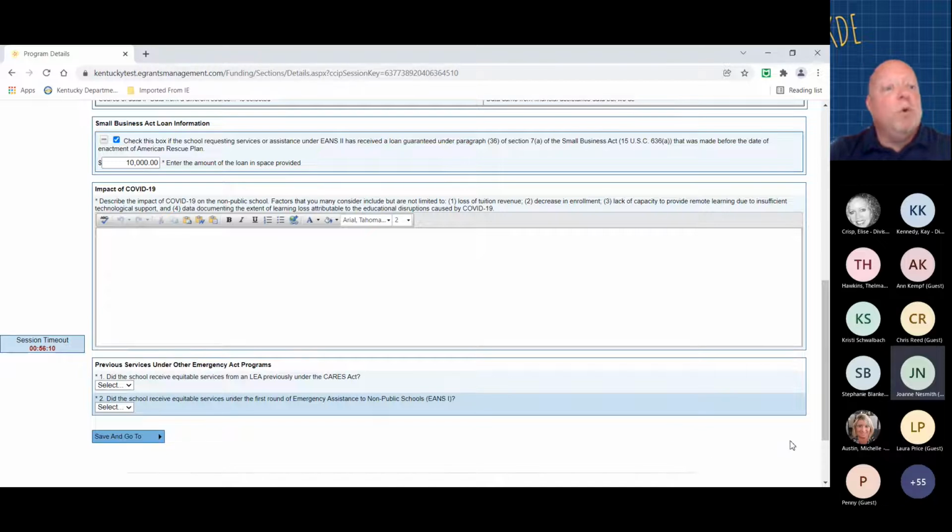This narrative is pretty important because we are going to be reviewing these applications and taking a look at whether or not your proposed expenditures really align with that impact, as well as whether or not they're under the allowable cost categories. So you will have to provide a narrative here. I'm just going to put something quick. We would prefer something a little longer than this in narrative sentence form, but just to allow us to get through the application, I'm going to put something short there, tuition loss.